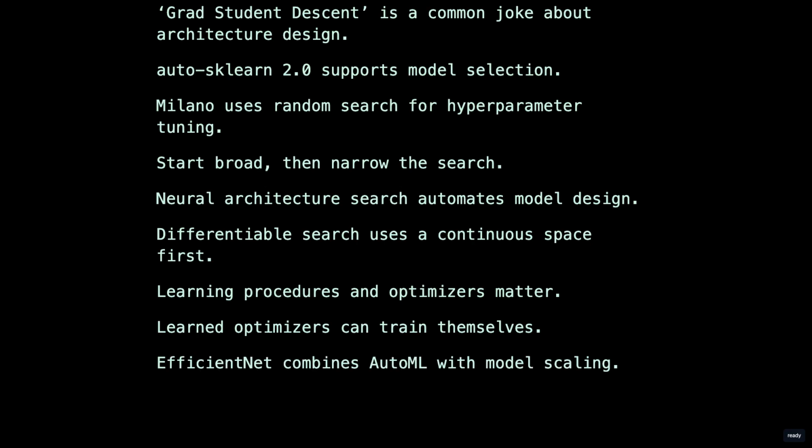Scaling the network in a controlled way can improve both accuracy and efficiency. Efficient design matters because better performance should not come at an unreasonable compute cost.